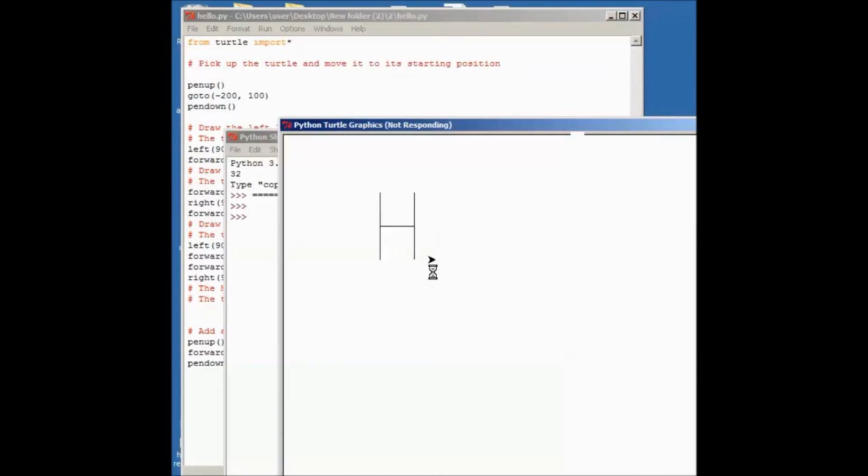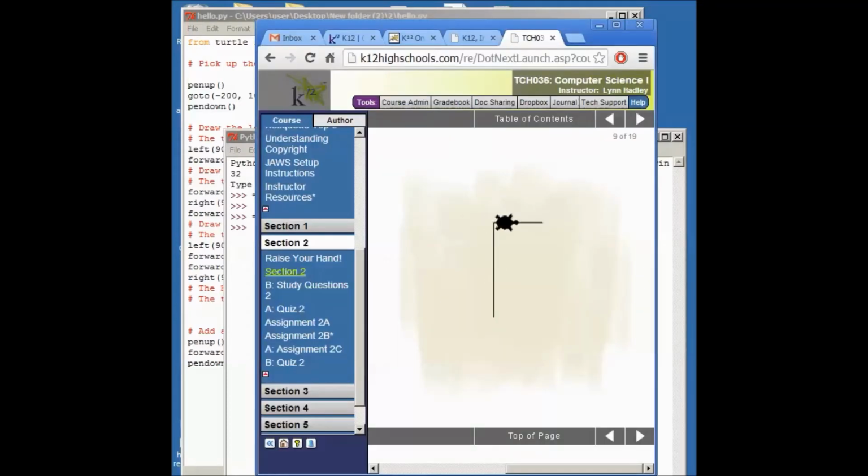And your drawing should come up here. It should look like this. So now we're going to draw the E, and it wants to be the same shape as the H. Horizontal lines are shorter than the vertical lines.